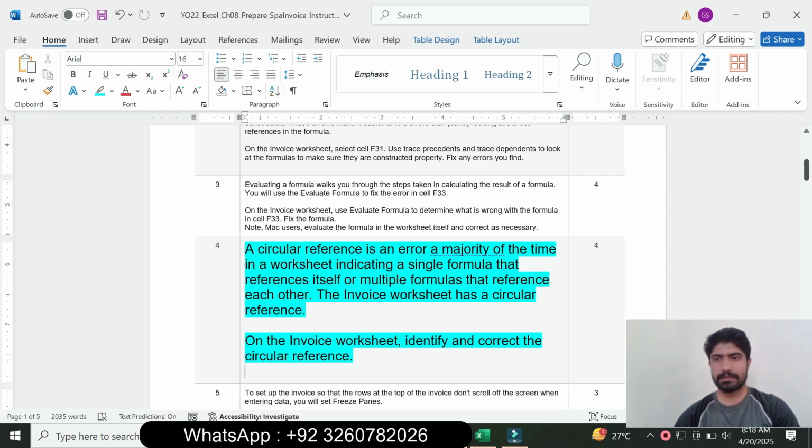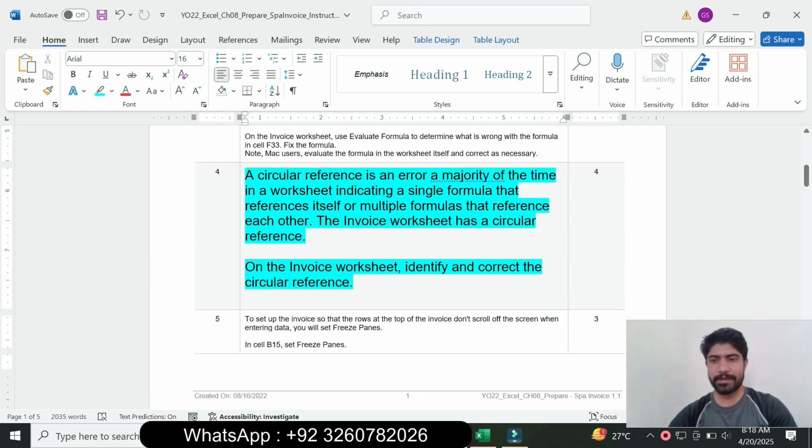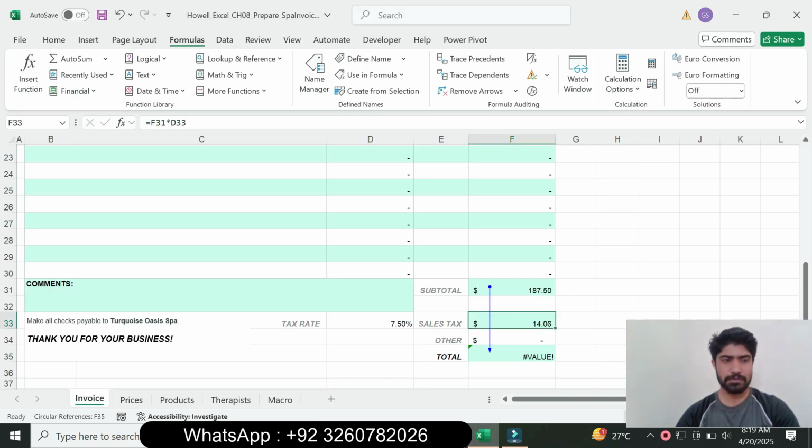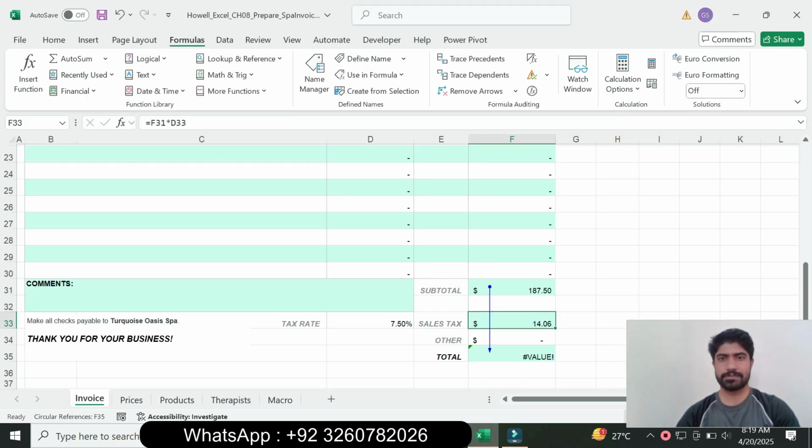Question number 4: a circular reference is an error that, most of the time in the worksheet, indicates a single formula that references itself or multiple formulas that reference each other. The Invoice worksheet has a circular reference. Identify and correct the circular reference on the Invoice worksheet. Go to the Excel worksheet and go to the Invoice worksheet. Identify and correct the circular cell reference.